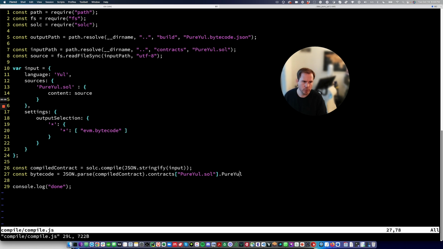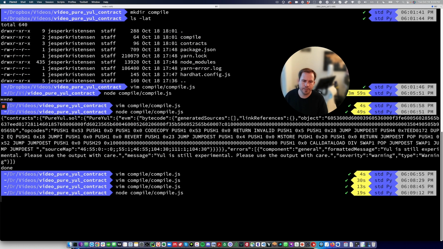So like this: pure Yul dot evm dot bytecode. And I'm going to also need to go under object. Okay, that's it. That's the bytecode. And we can actually console.log this bytecode. And let's try to run it. All right, there you go.